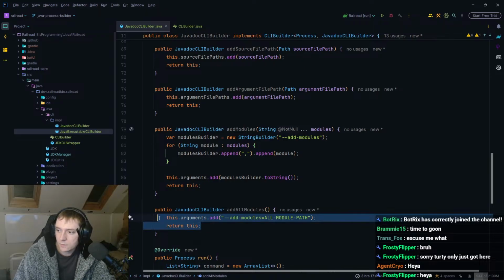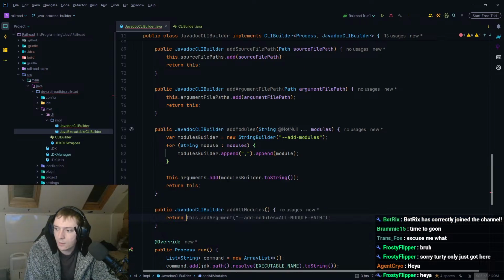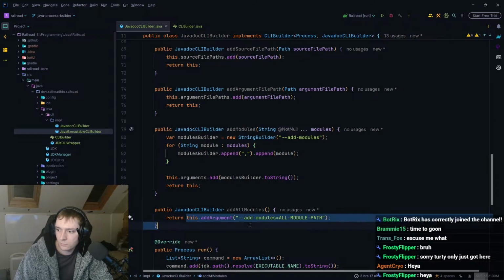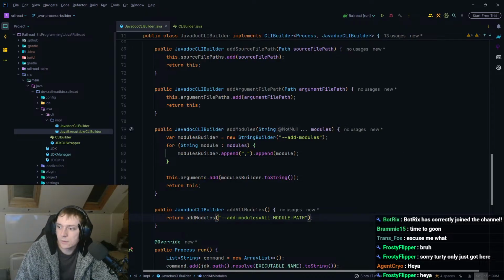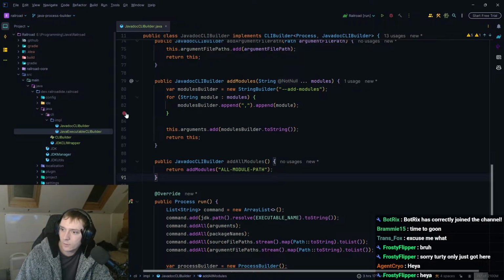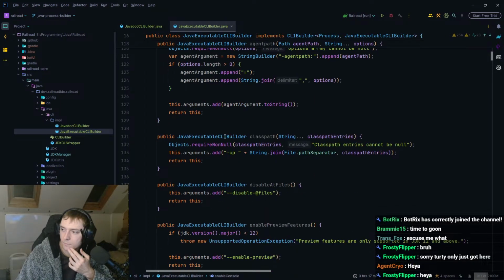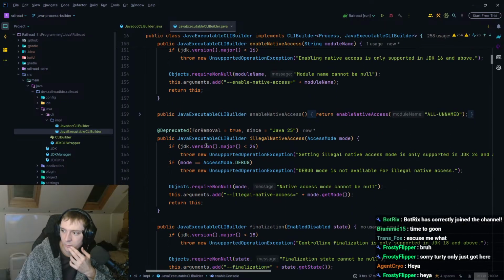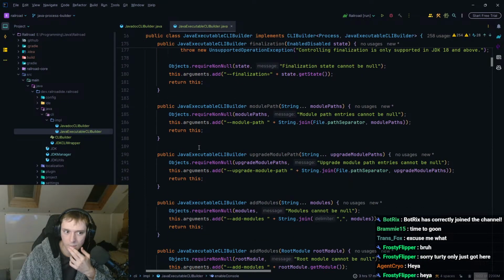We can even just simplify this a little bit and return... No. Return add modules is what I wanted. And we'll just add that. There we go. So that's a little bit easier to use for that one. Next is the boot class path. I feel like I've definitely done all of these, haven't I, actually? I've done all of them in here. I remember doing the boot class path.